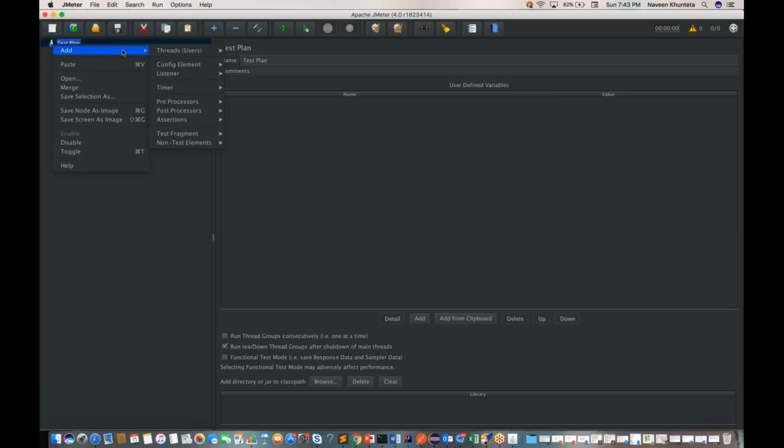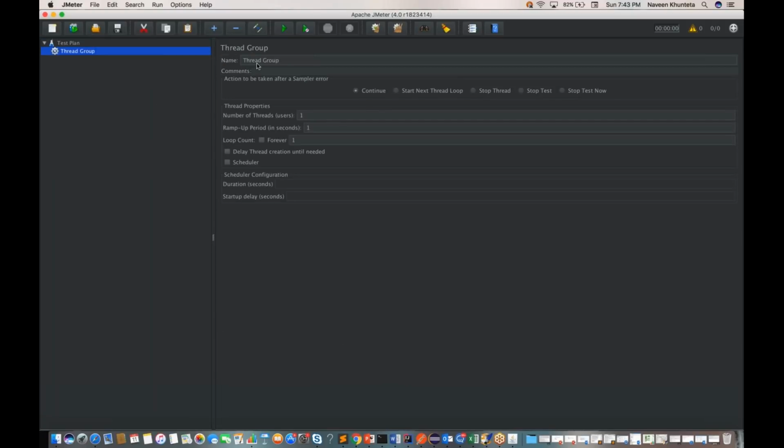The first option, guys, you have to select is Threads. What kind of thread group you want to use. So simply select Thread Group, that is how many threads, how many users you want to check, because ultimately this is a performance testing tool. Right? This is a performance testing tool.